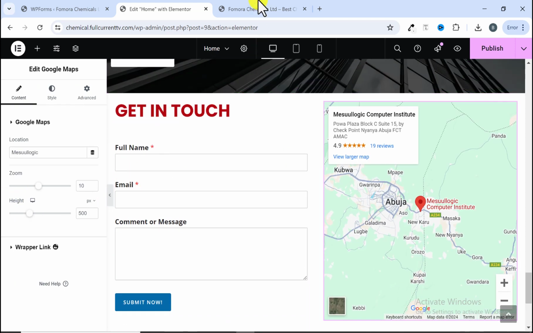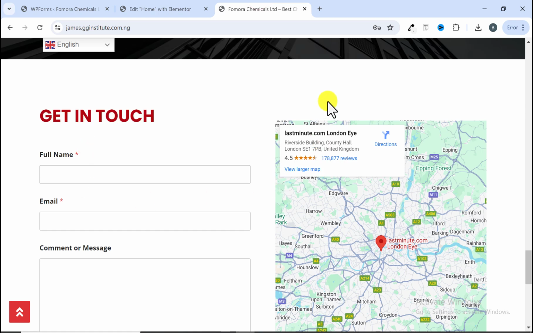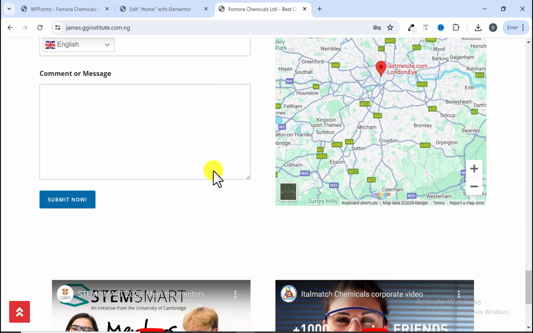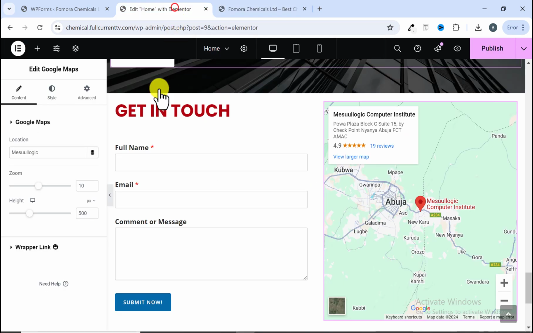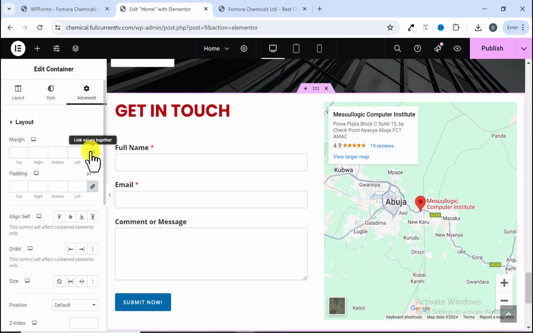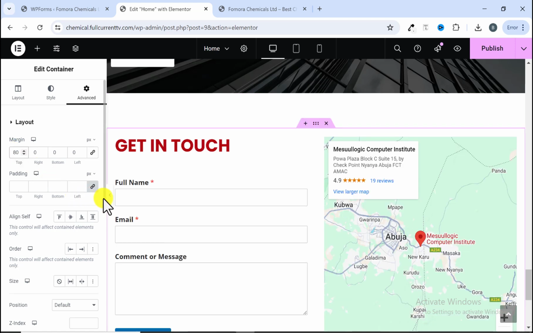So now I've been able to get the map here, and to also get the form here. Now we need to add space at the top and also at the bottom. To add that space, we need to give padding at the top and also give padding at the bottom. Or I can just decide to give it a margin top. In fact, let's just give margin at the top. So I'll select this entire container, come to advanced, delink this margin, and say margin top should be, let's give it something around 80 pixels and see how it will look.